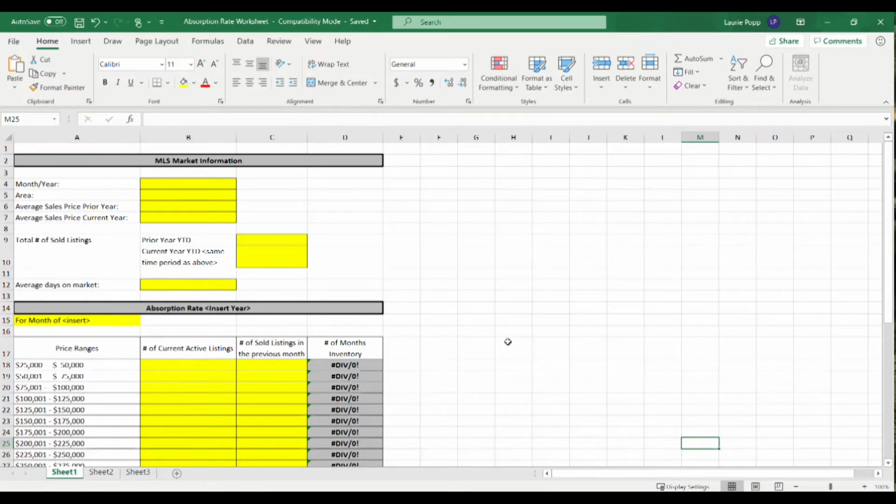This is going to include not only the absorption rate information, but you'll see up here at the top that it's going to let you talk about average sales price for the prior year versus the current year. You can contact your MLS and find out how many listings sold last year versus this year at the same time period. And then you would definitely want to fill in average days on market. This is the kind of information that will set you apart from your competition.